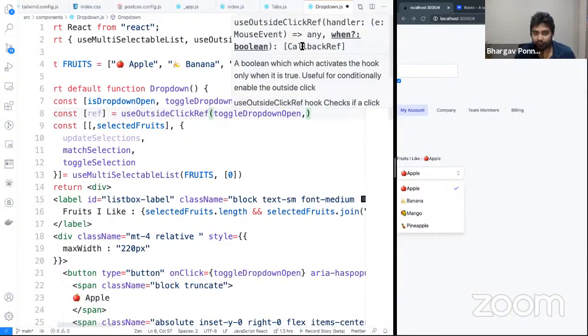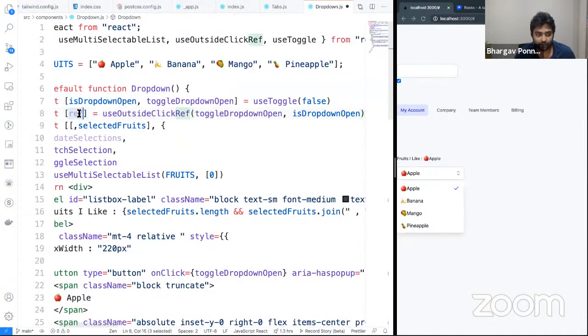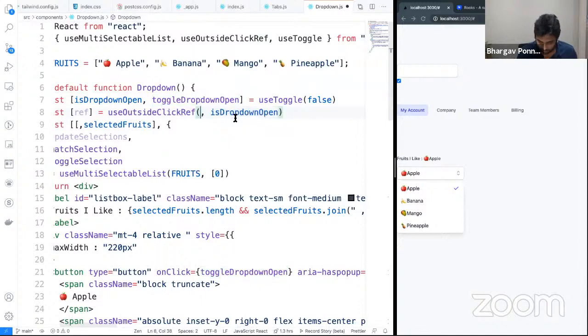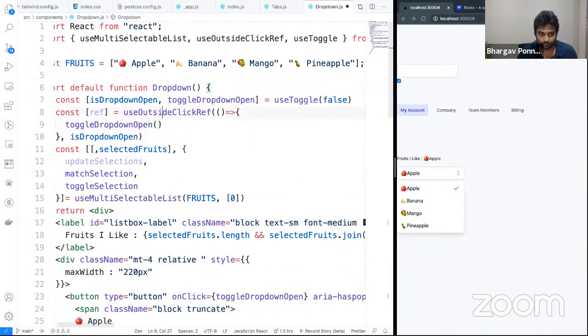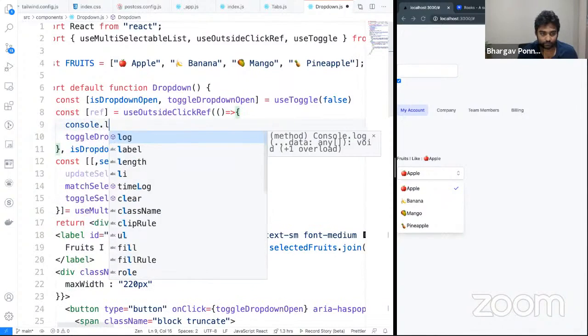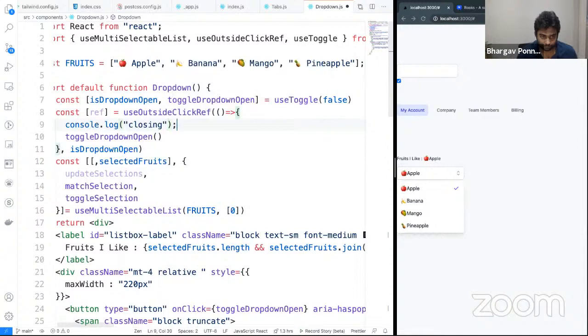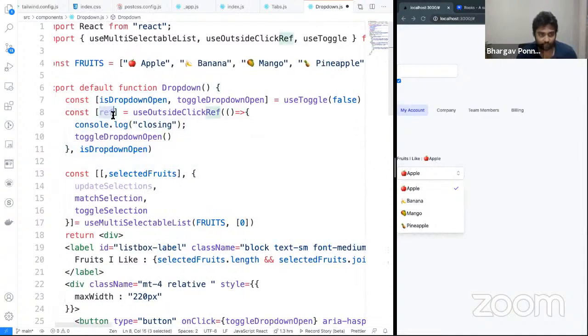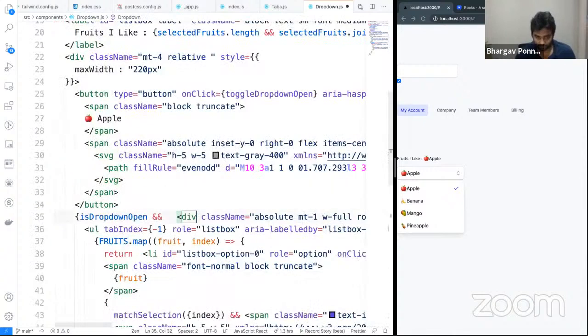So there is this when here, and it's a Boolean. So this will only be active when this dropdown is open. So I'll just put that here. And actually, let me put a console log as well. Closing. And now I can simply take this ref and give it to, which one is it? This.